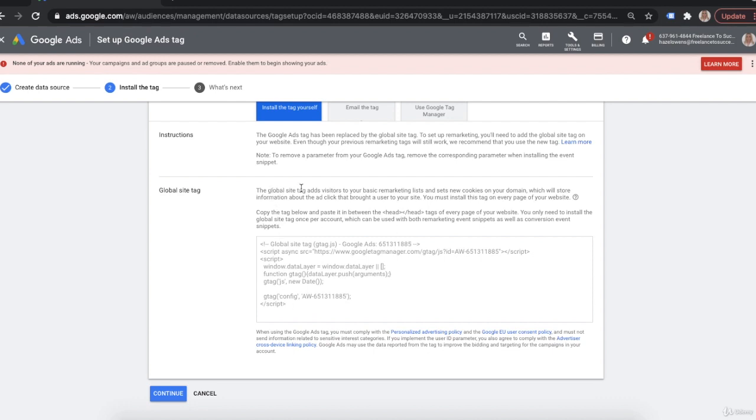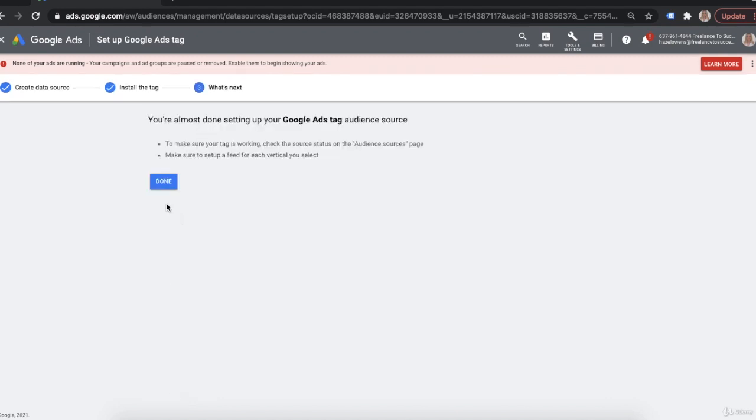So the global site tag adds visitors to your basic remarketing list, and so on. Copy the tag below and paste it in between the head tags of every page of your website. You'll need to install the global site tag once per account. So this is the global site tag. What you can do is copy this data and pop it onto your website, or use whichever option is relevant for you. Then you'll continue, and then you'll be done.